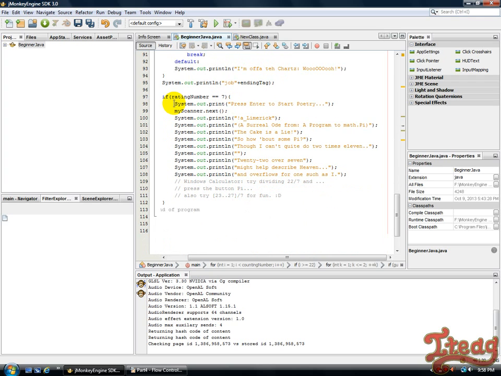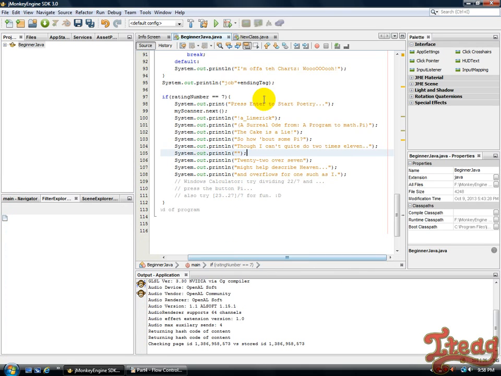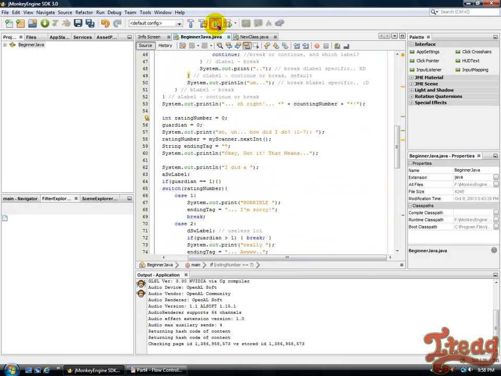So let's see. Oh, and of course, finally, I have a little poem right here. All this has to do with try dividing. Okay, I have windows, and so I'll go into that after I show you the code. All right, let's run this thing.